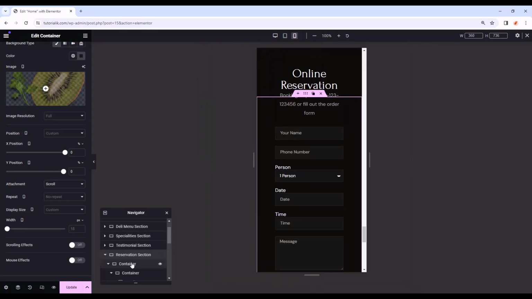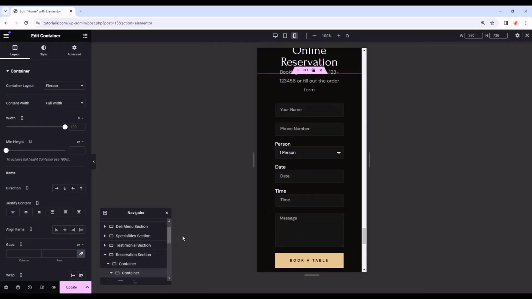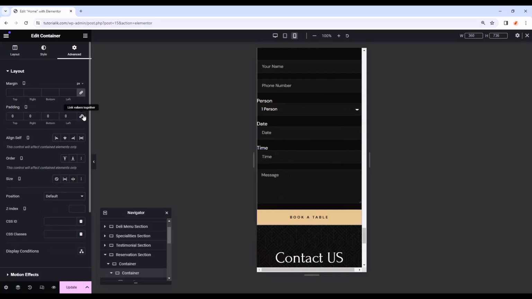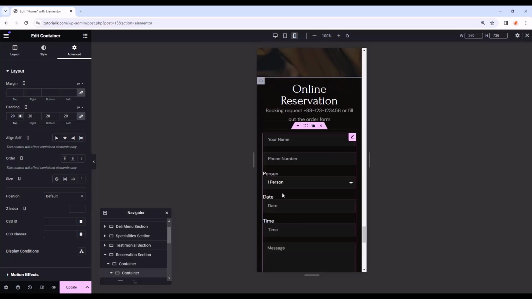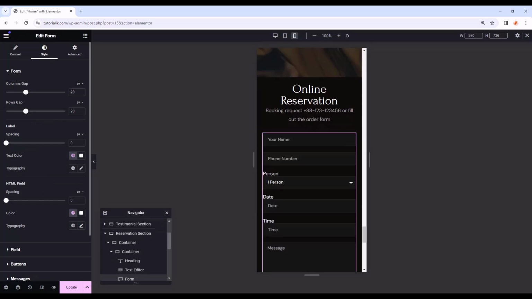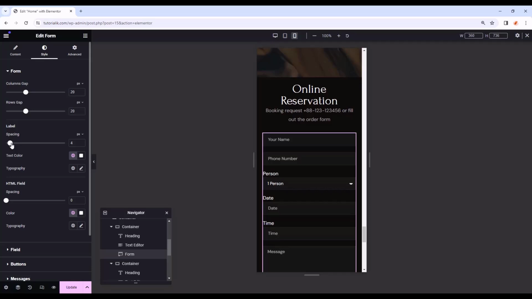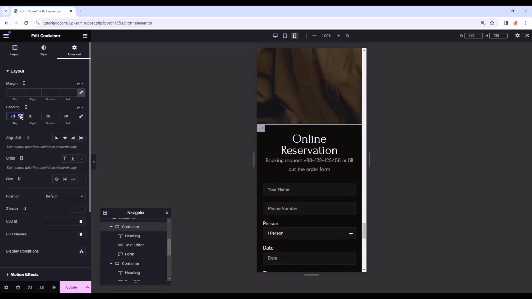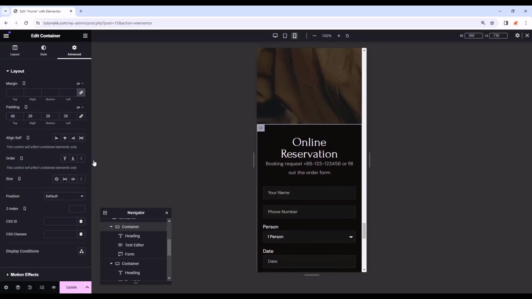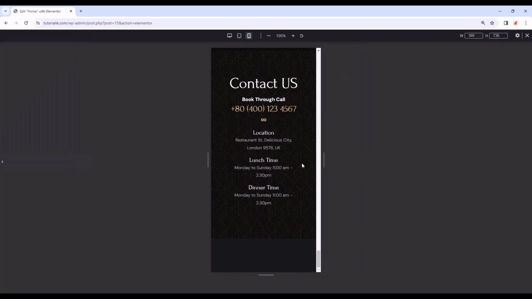Now let's check the mobile mode. In here, let's select this container, and under the advanced tab, let's make the padding 0, and let's add some padding like 20 pixel on the left and 20 pixel on the right. And you can even polish more, like if you select this form, and here under the label spacing you can add space after the label. Then of course you can unlink this and add some extra space on the top like this.